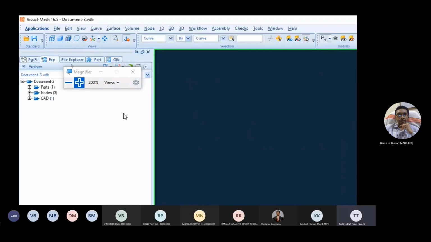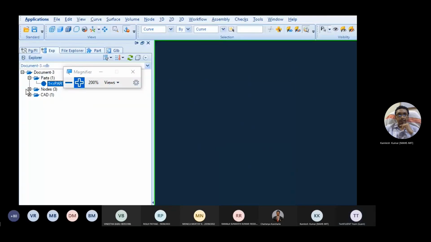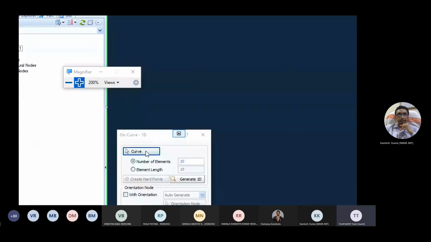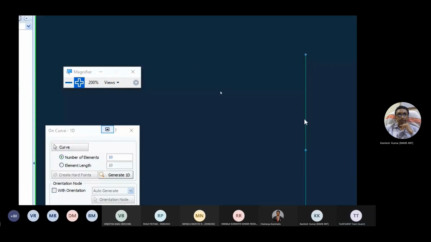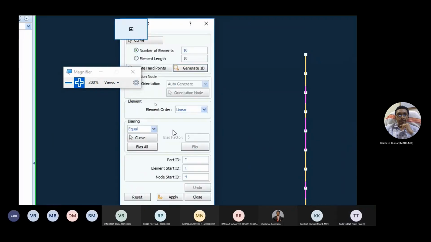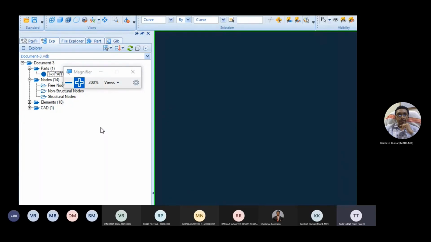So here you can see parts. This is the part information. If you click on part, the part will be highlighted. Similarly, these are the nodes. I hope this is not saved. 1 second. Curve. Selected. Generate 1D. Apply. Yeah, now we have got the elements. So earlier there was some issue.